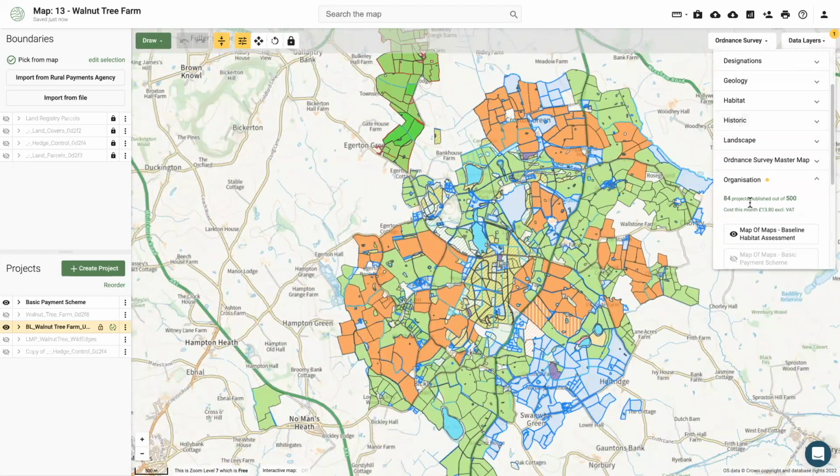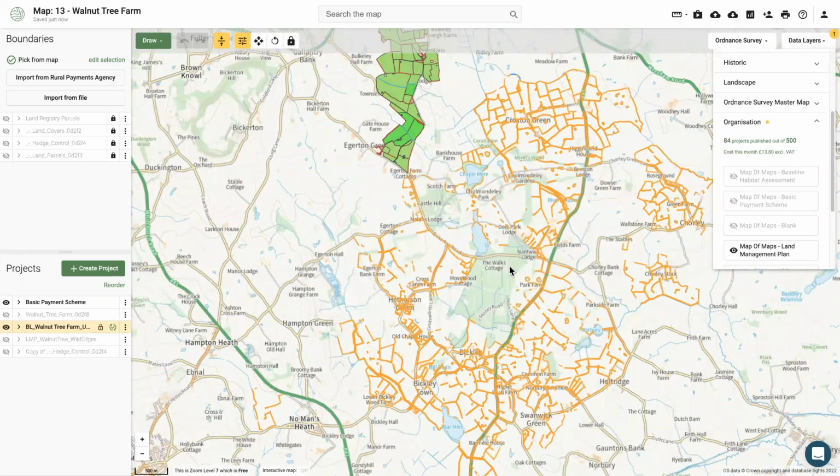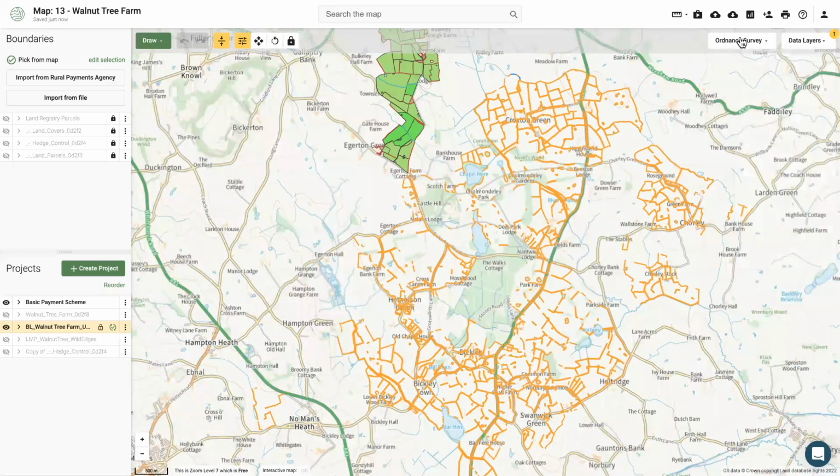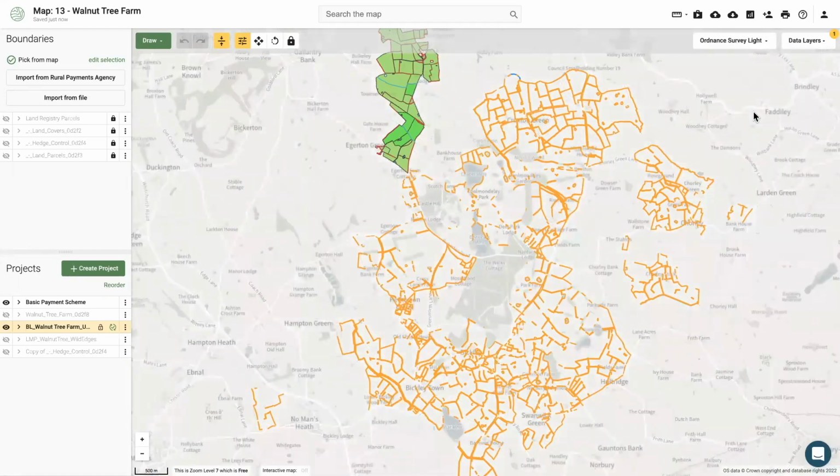So that's the baseline habitat, and just to show you, this is part of an ELMS trial we're doing with DEFRA, which is quite exciting, around buffering watercourses and extending the width of hedgerows. But you can see that they're using the Land app to administer their plans at that higher level.